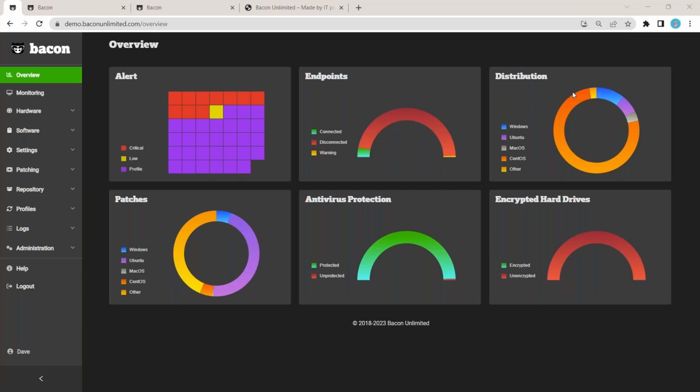Next, we have distribution. So this shows you what operating systems you have the Bacon agent installed on. So in our lab, we have 12 Windows, we've got 4 Mac, and then a varied amount of different Linux systems. Then we have patches, and this will show you what patches are available to deploy in your environment. So here I have 65 Windows patches, 528 Ubuntu packages, a tiny sliver of a couple Mac patches, 4 there.